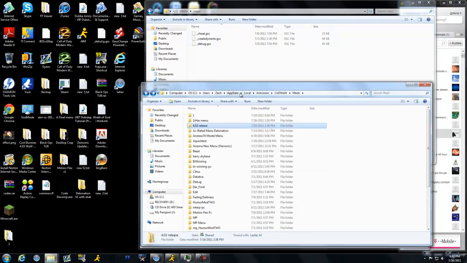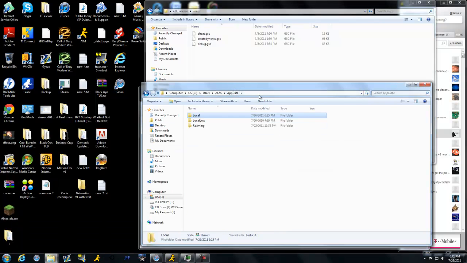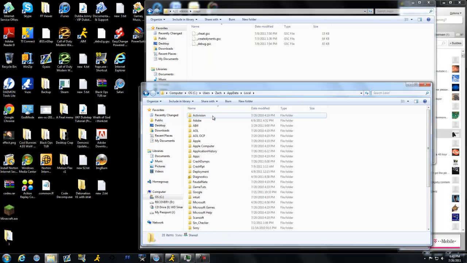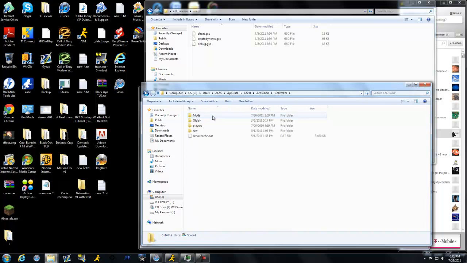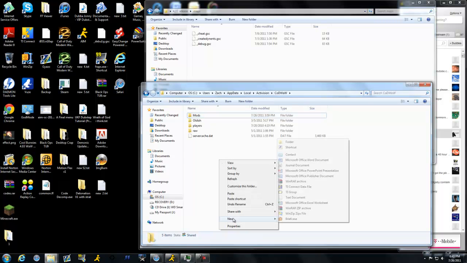You're going to have to go to AppData. So for that, you're going to do C, Users, your name, and then AppData. You're going to go to Local, Activision, CoDWaW. Most of you, if you have not done this before, will not have the folder mods. So you have to make a new folder, and you have to call it mods.